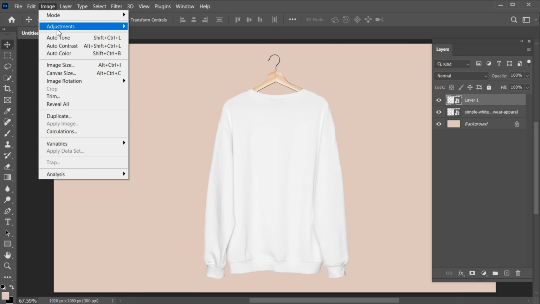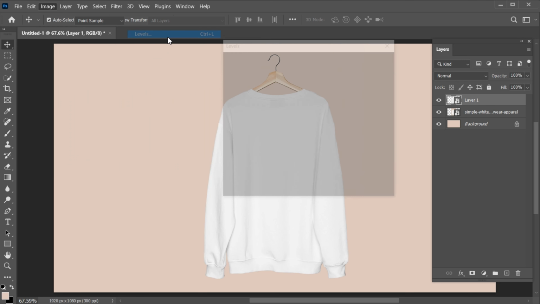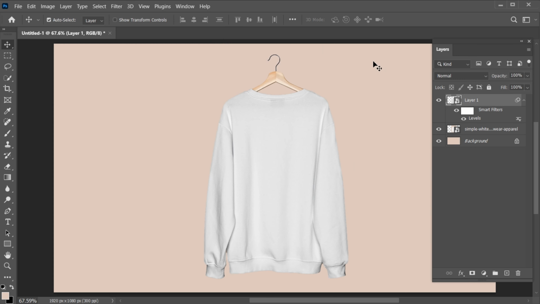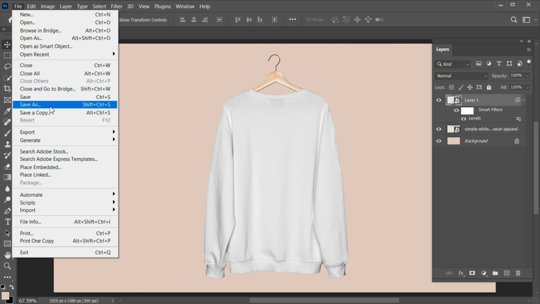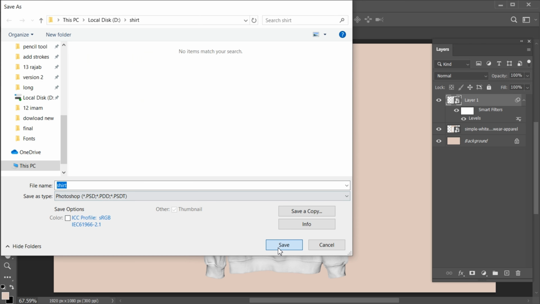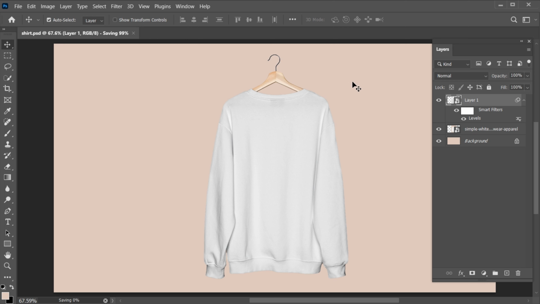Go to the Image menu, Adjustment and then Levels, or press Ctrl plus L. Use these settings and hit OK. Then save this file. Name it and save. And delete this smart filter.